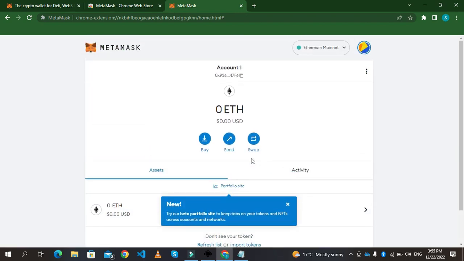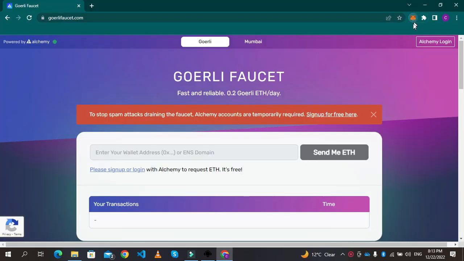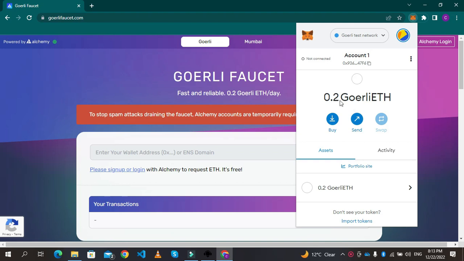At the moment we do not have any ethers. Now I am going to tell you how to buy ethers for your test network on MetaMask. As you can see, I already bought 0.2 Goerli ethers. But how can you buy them?